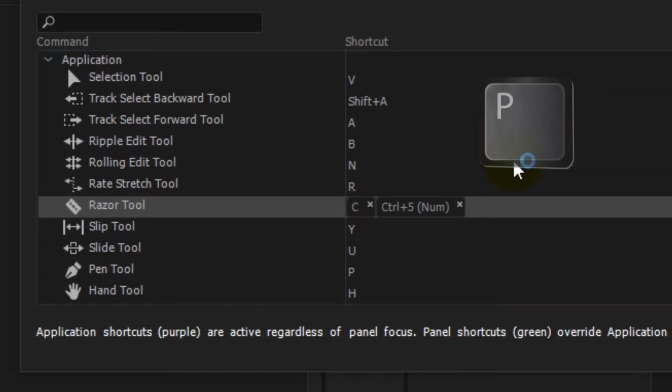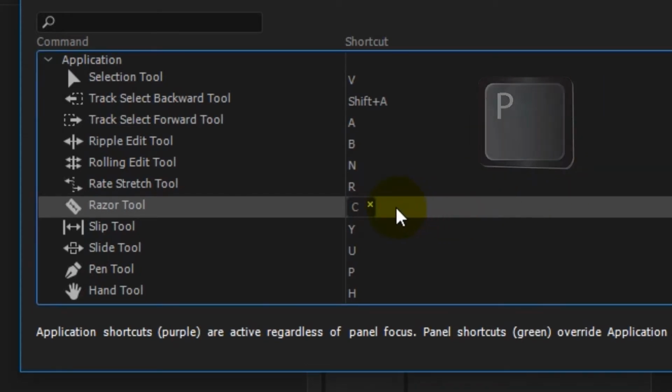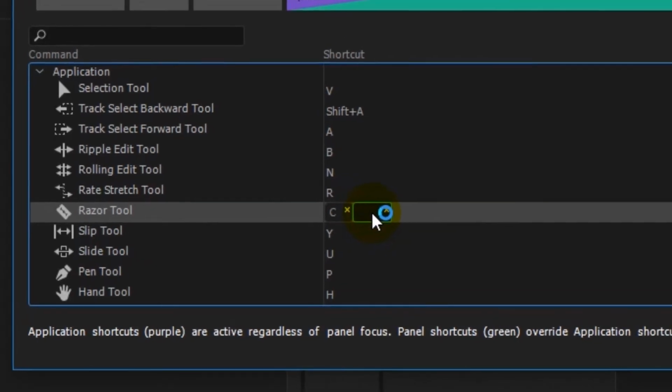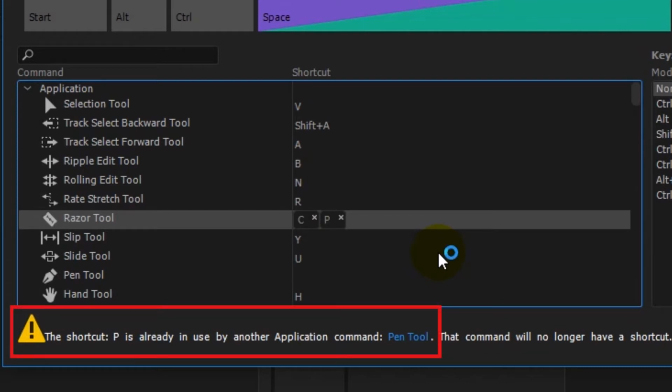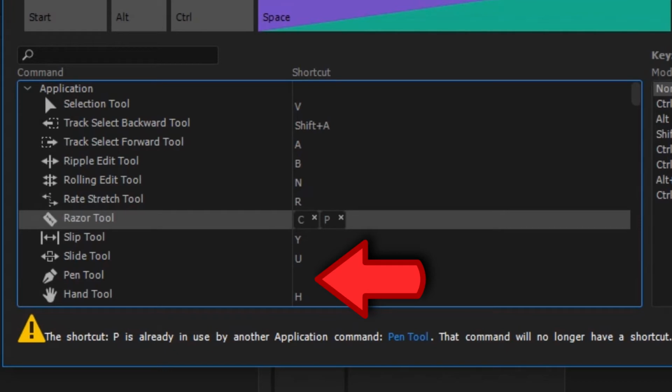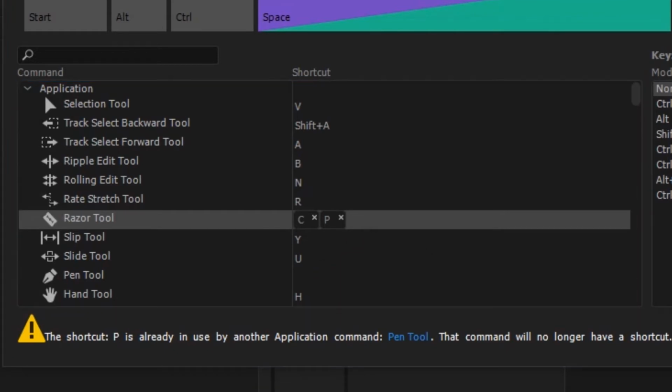But if I press P, then you can see that this shortcut is already used by the pen tool. That command will no longer have a shortcut. Then I delete this new shortcut and put back the P to the pen tool.